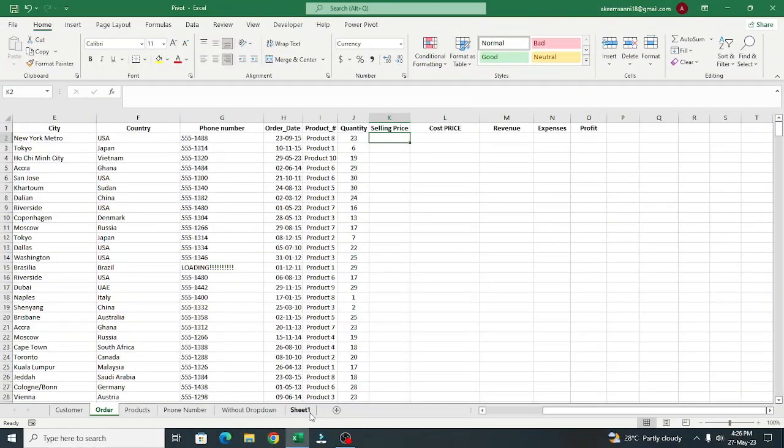Hi guys, in today's video I'll be showing you how to use the new formula called XLOOKUP. I'll be showing you how to use XLOOKUP to get your values. Right now, in this sheet, we have our quantity and all the other information, but we don't have the selling price and the cost price. So we need to have the selling price and the cost price.